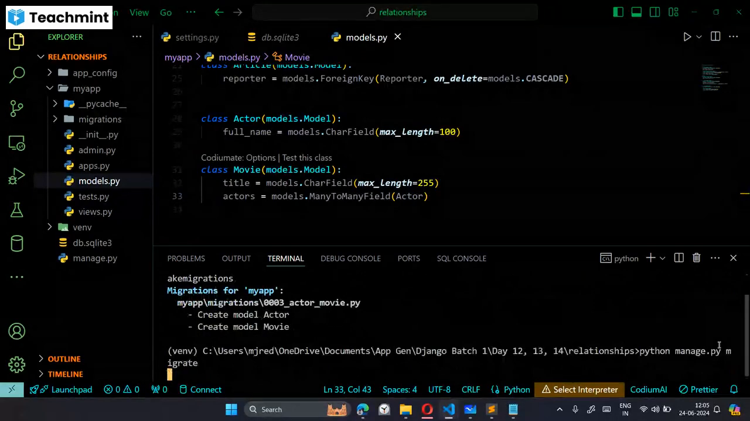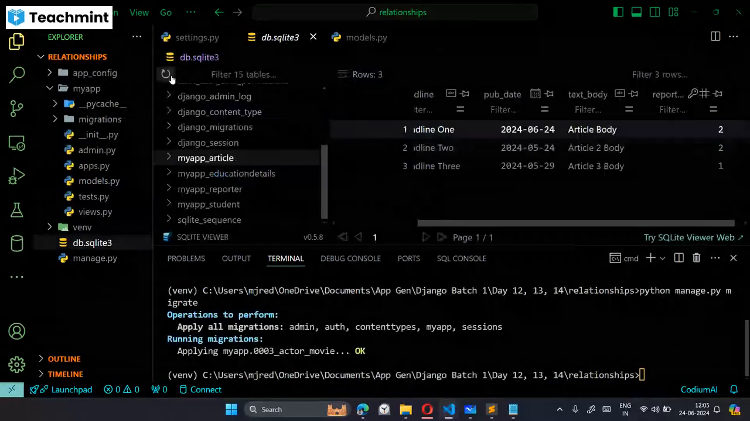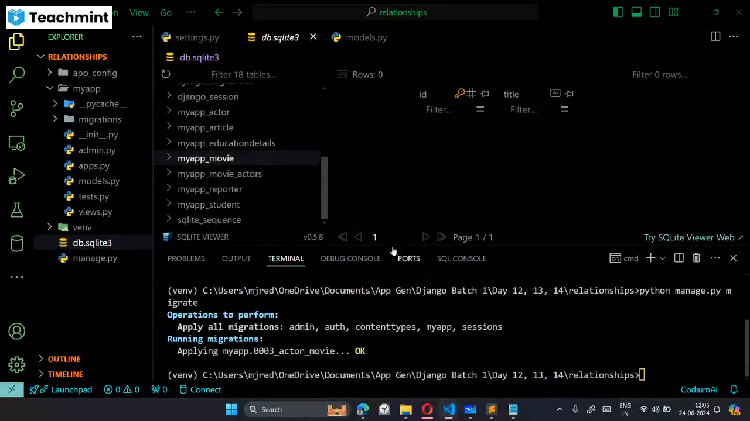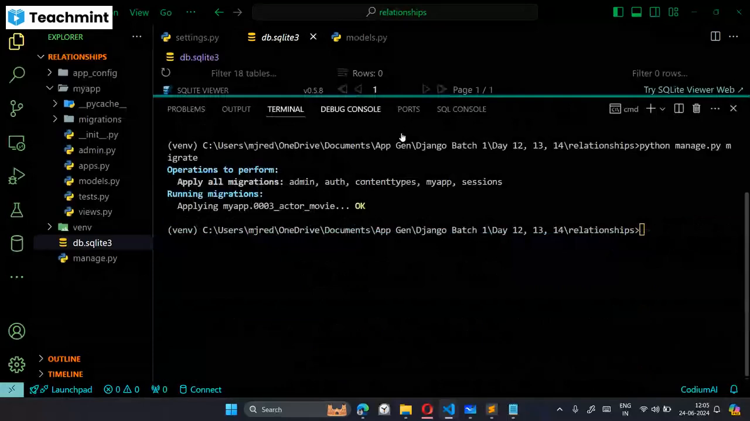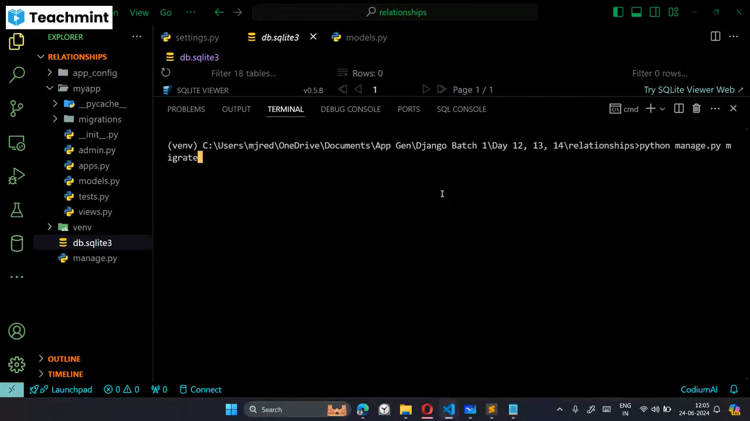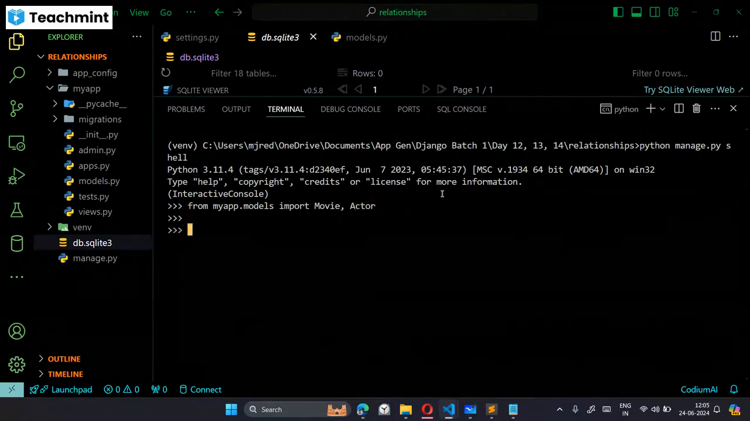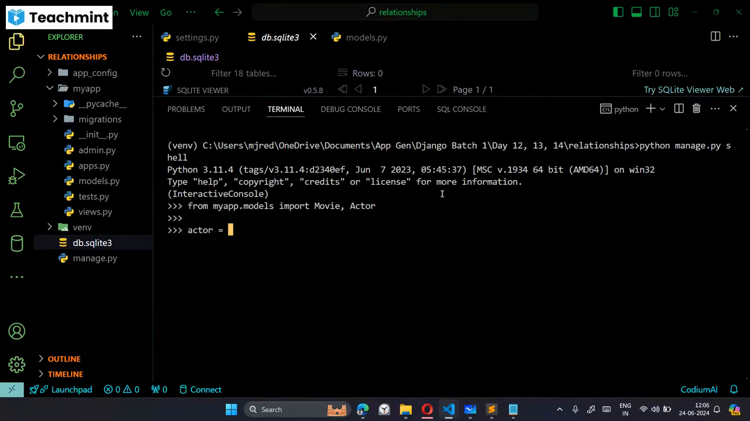Okay, so you can see these tables in the database as actor, full name, and movie title. So now let us access the shell for practice. From my app dot models import Movie, Actor. Okay, so let us create actors first. Actor equal to.